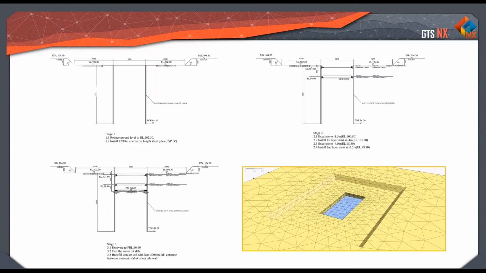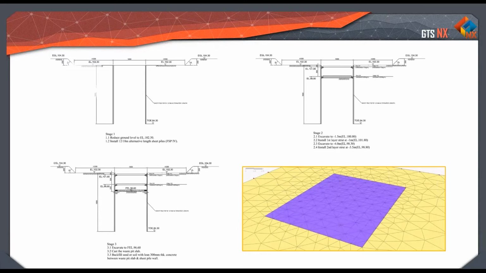And I will assume the analysis stages follow this drawing of the construction sequence. First, I will excavate down with the slope and activate the retaining wall, then excavate down and install the support system such as strut and waler until the final excavation level.